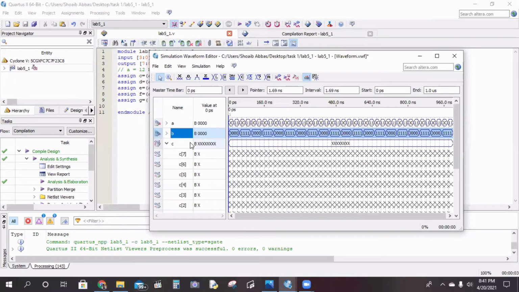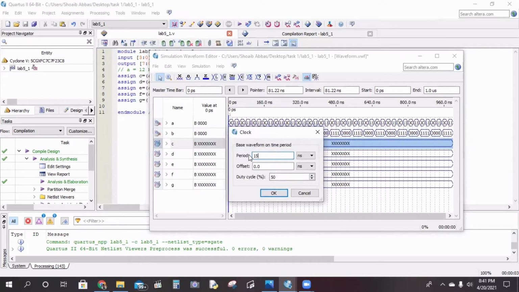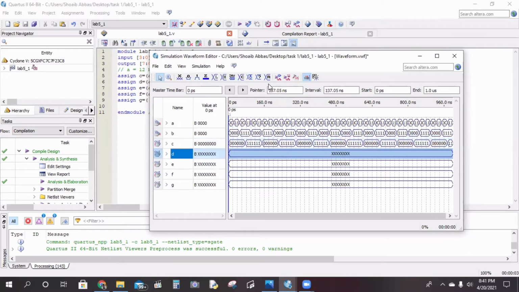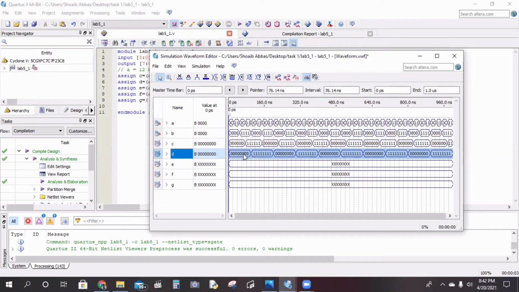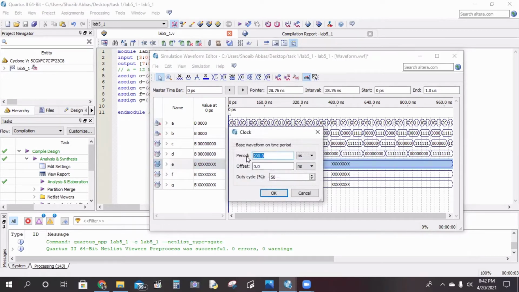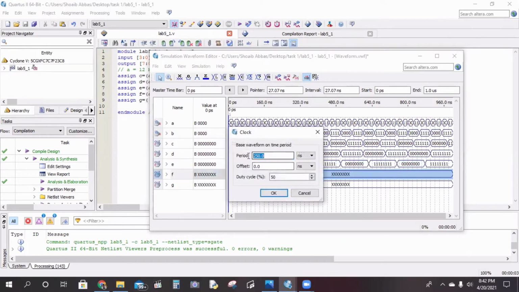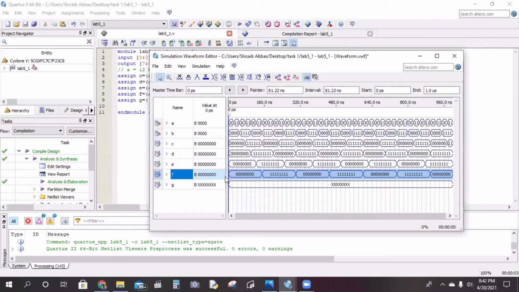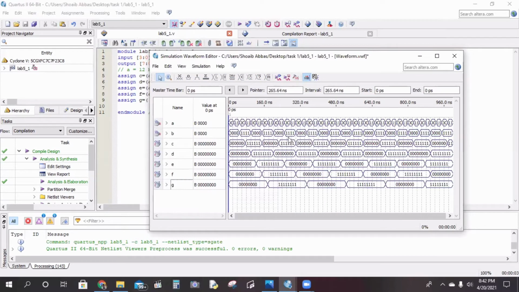In the third one, from 100 to 150. In the next one, 150 to 200. The fourth one, 250. Fifth one, 300. And in the last one, 350. As we can see over here, these are our waveforms.